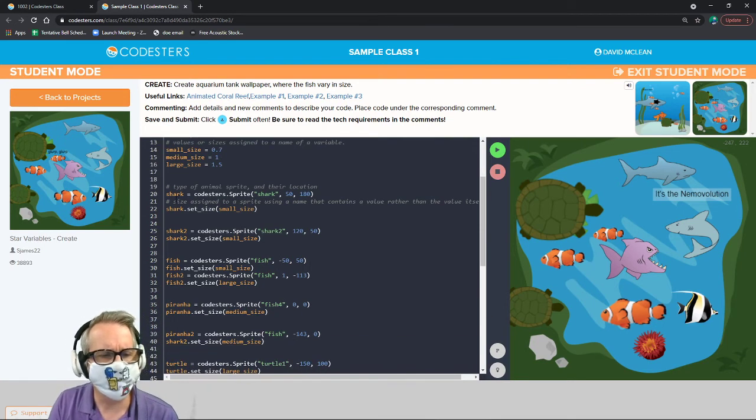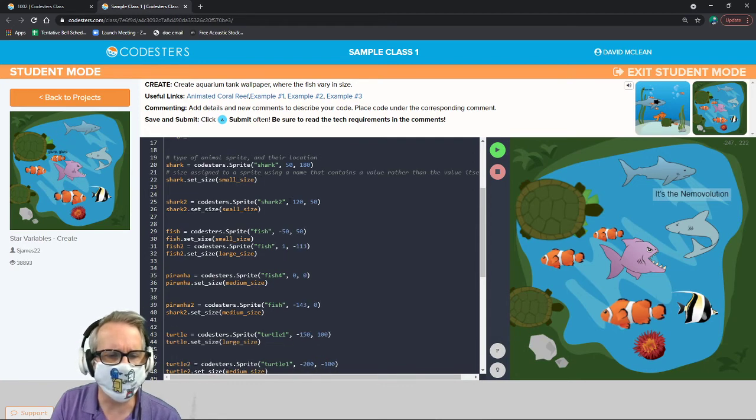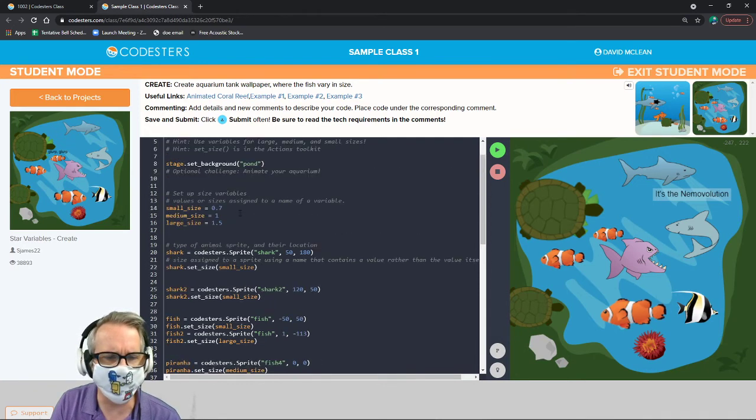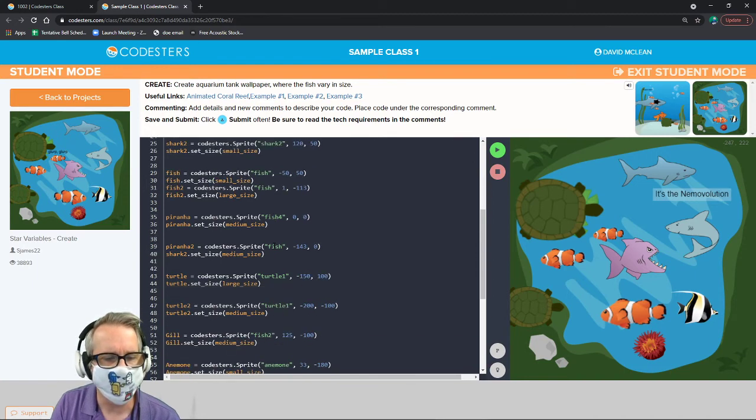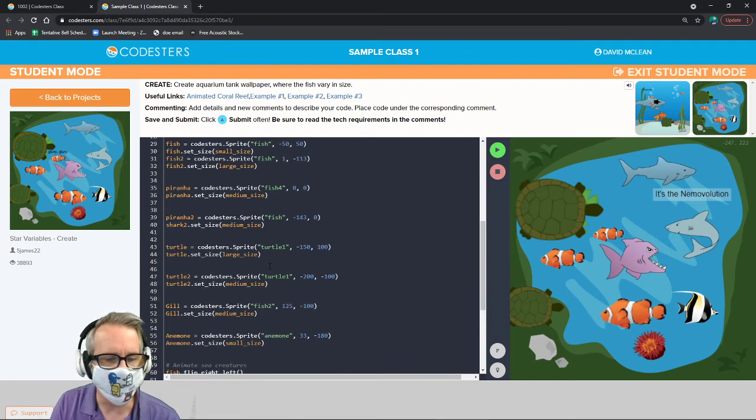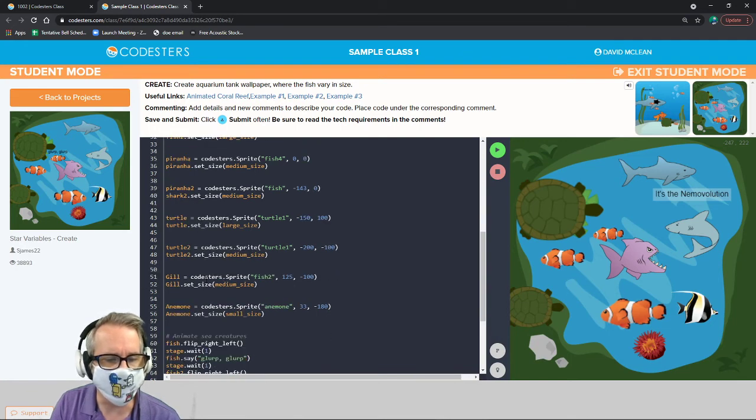Alrighty. We've got a shark with the shark layer. It's the spot over here. We make it small. We have our second shark. We also use the small size on that one, which is 0.7. We have some fish. Fish set, make that one small. Make another fish, make it large. We got a piranha, make it medium. Piranha, make it medium. Turtle, make it large. Turtle, make it medium.